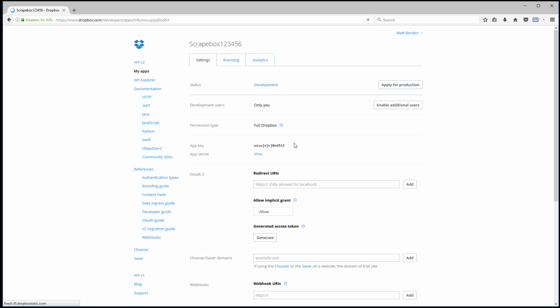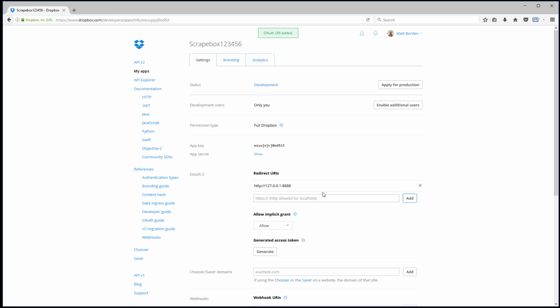And that worked. We need to do a couple of things. We have to set this redirect URL here, and it needs to be just this: 127 with the 888 port on the end. I will also include this in the description below the video. You're going to put that in there and click Add. Once we have added that, that part's done, and we need to view the app key and the secret key.